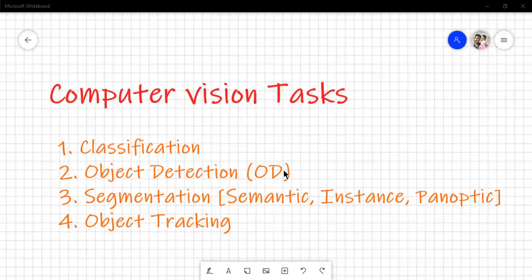Segmentation basically means finding exactly the pixels of the class. In object detection, we give a box, but that's not enough for complex computer vision tasks. For that, we have to find the exact pixels in the image which correspond to the class. So that's the basic idea of segmentation.